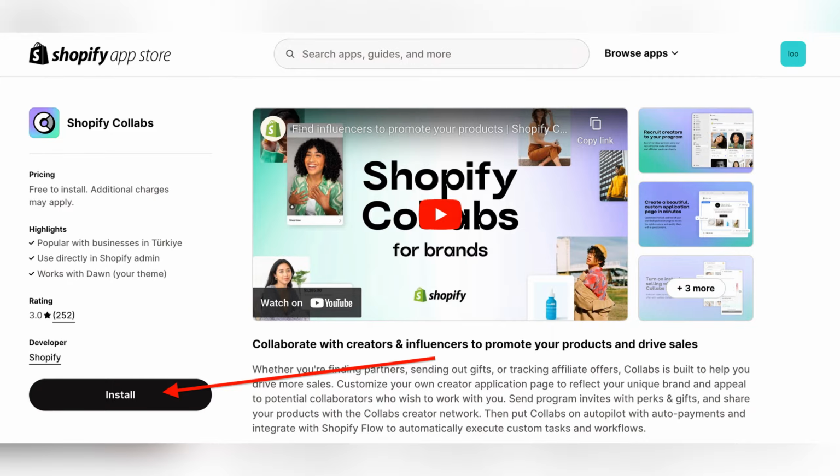Let's jump right in. First, you'll want to go to the Shopify App Store and install the Shopify Collabs app. It's completely free and built by Shopify, so it integrates perfectly with your store. Once you install it, open the app from your Shopify admin dashboard to start setting things up.